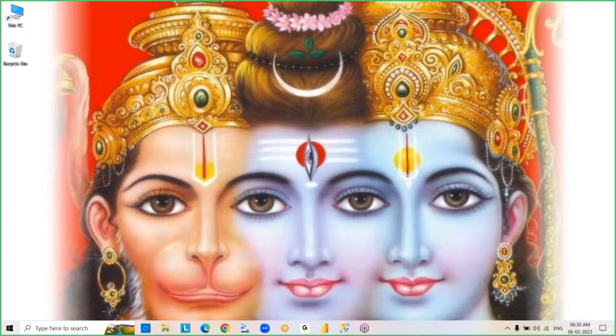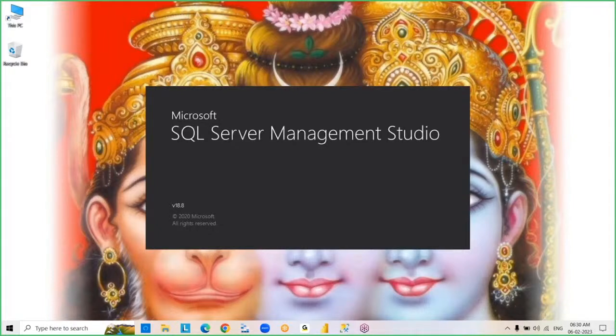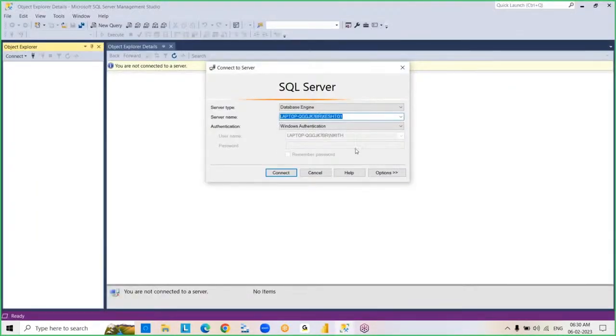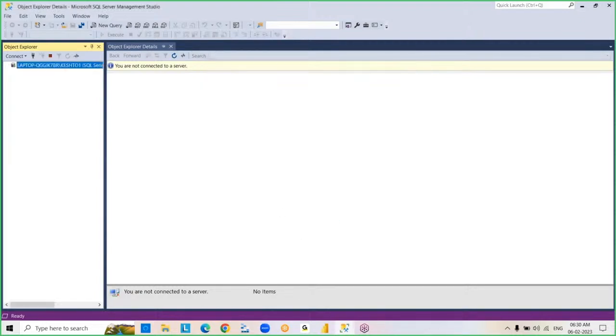Right. SQL Server is already installed. I'm opening this tool. You also install it on your laptops. So while connecting to Management Studio, here you can see the server name. Right. So this is our server name. We are connecting to this server only. Now connect.